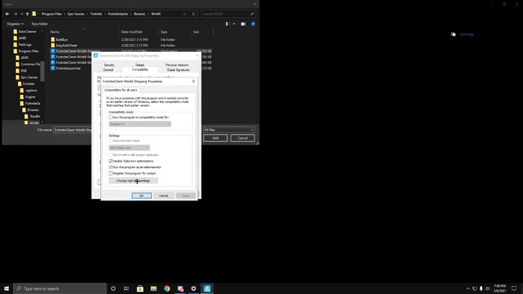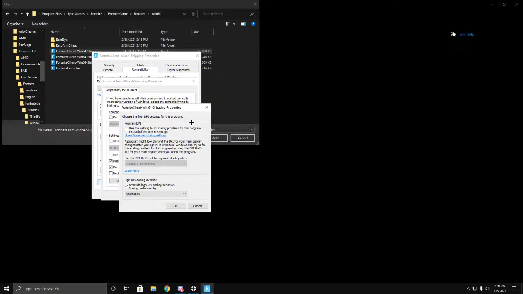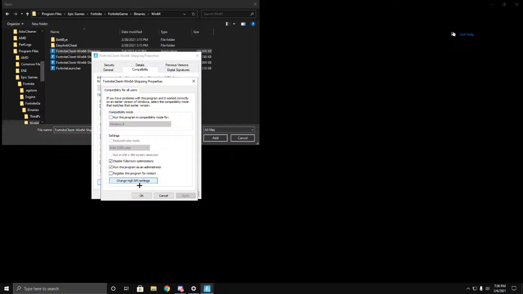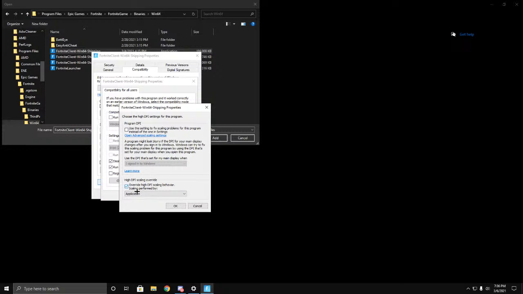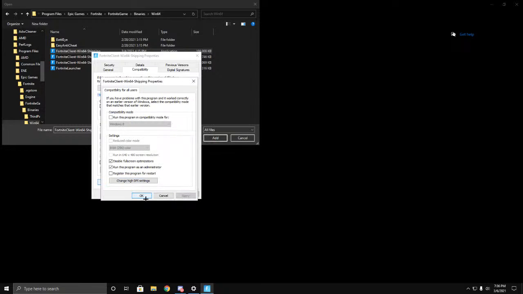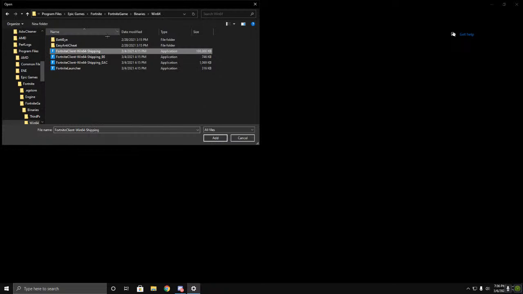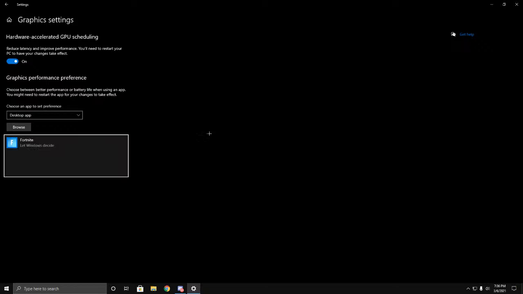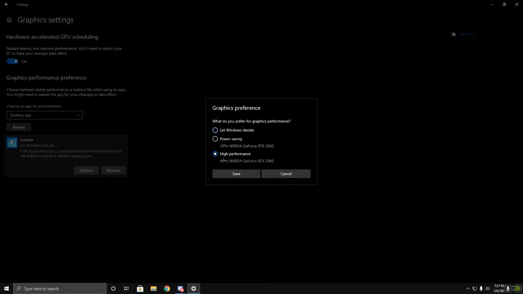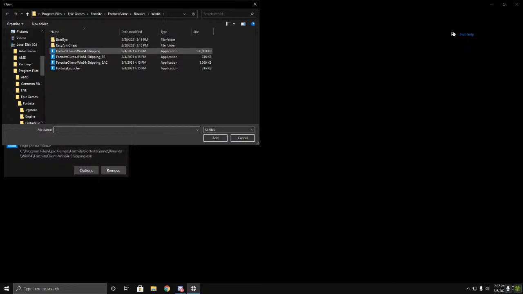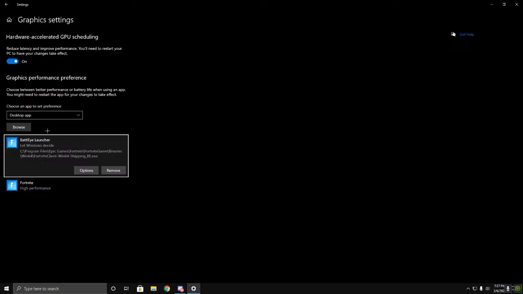And then click Change high DPI settings. Sorry, I kind of started right there. Then check Override high DPI scaling behavior. You want to check that. Then click OK, Apply, OK, and it will already be done. Then click OK. Then click on the first option, click Add, Options, High Performance, Save, and then go back and do it for the rest.